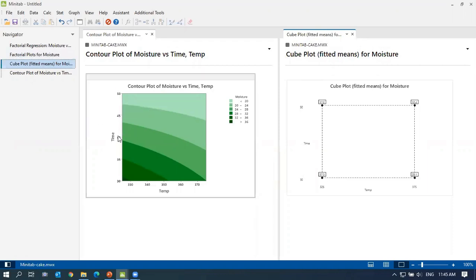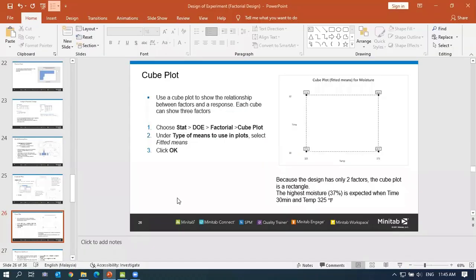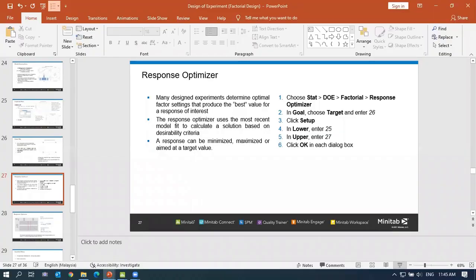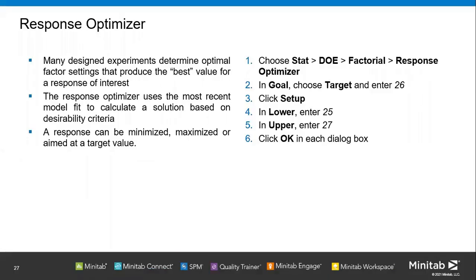After you get which factors are important, now we rely on which level is important. So we go to another one, this is the last portion: optimization. Many design of experiments determine the optimal factor setting that produces the best value for a response of interest. The response optimizer uses the most recent model fit to calculate a solution based on desirability criteria. A response can be minimized, maximized, or aimed at a target.